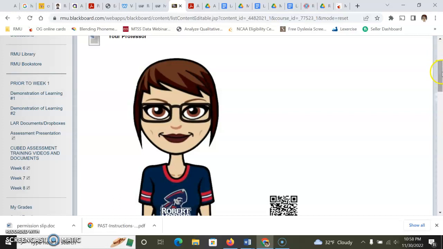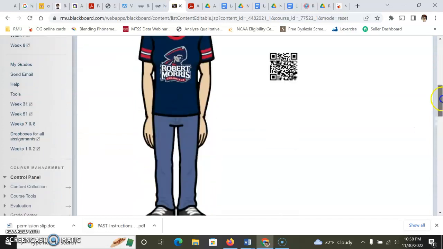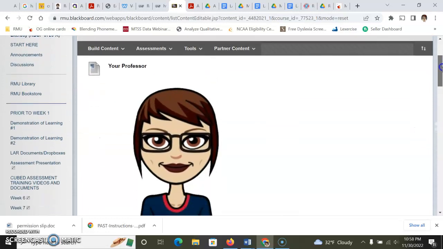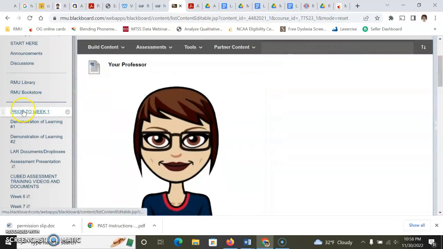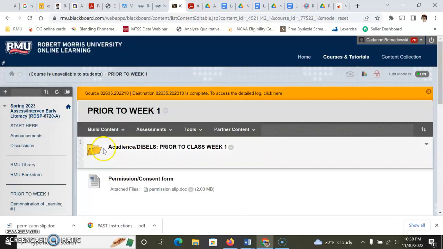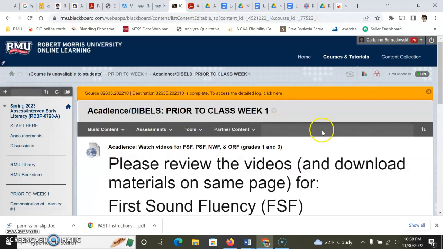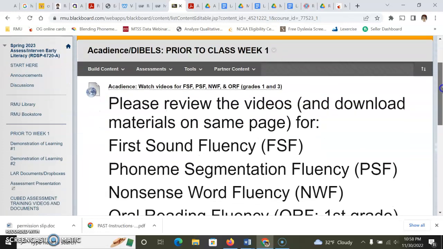If you look at our Blackboard shell, there I am, looking slender as ever. On the left-hand side, prior to week 1, if you open up this folder, there are some things I have listed for you. This is what I need you to do prior to class. I'm going to have you administer the subtests of Acadience at both the 1st and the 3rd grade level when it comes to one of the subtests.